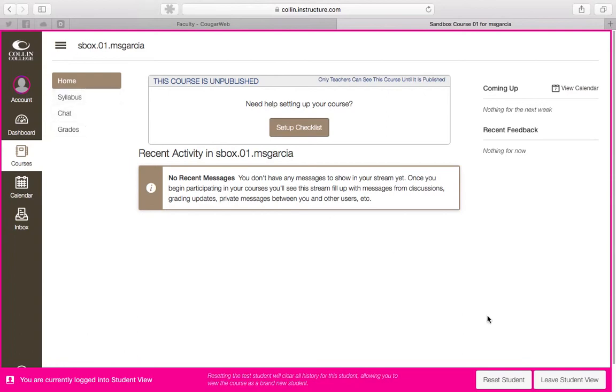Okay? So here I am in student view. If I want to reset the student view, that is reset any activities I participated in or anything like that, I simply click on reset student. And if I want to go back to the instructor view, then I click on leave student view. Okay, and they put it in pink so that you're aware that this is indeed your student view. Okay, so there we go. So let me go ahead and leave the student view and go back to instructor.